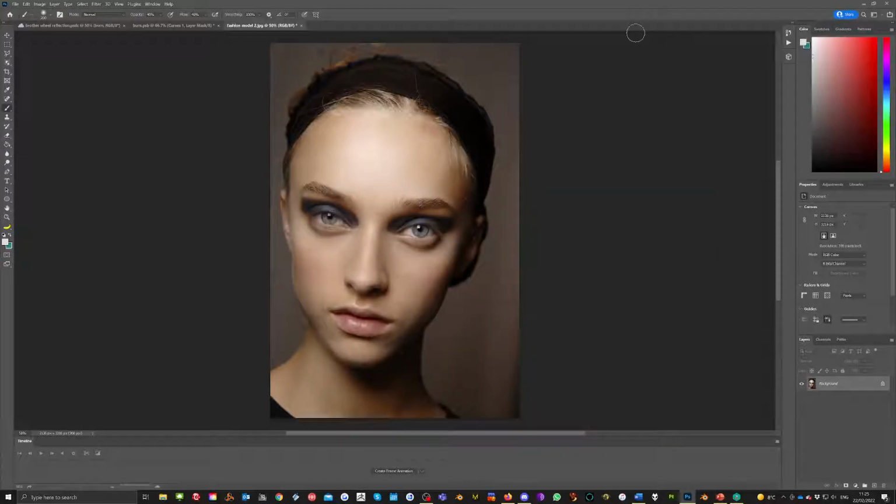Hi there, I want to look at dodge and burn. Dodging and burning are ways to highlight and darken specific parts of the image. Dodging is usually applied, well, it's always applied to highlights, and burning is always applied to shadows.